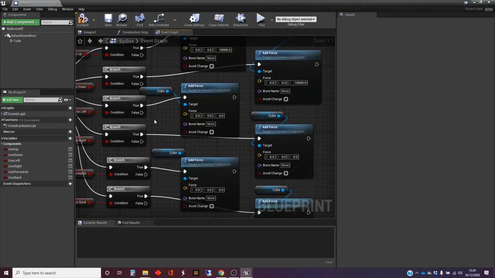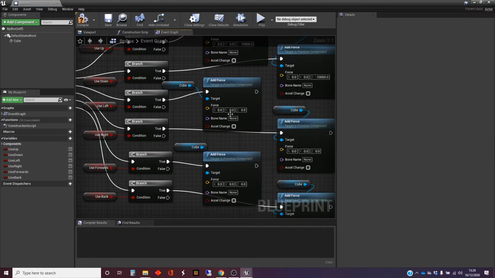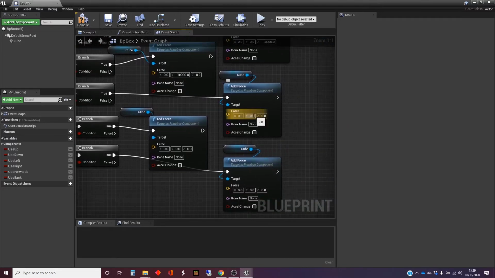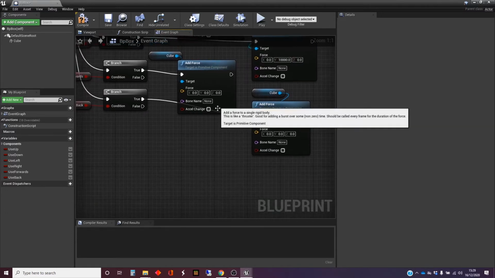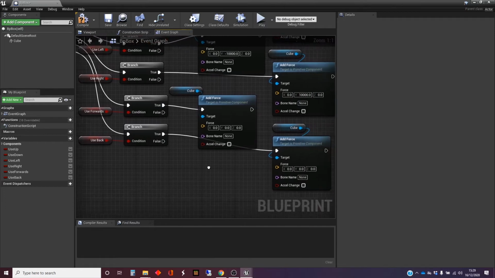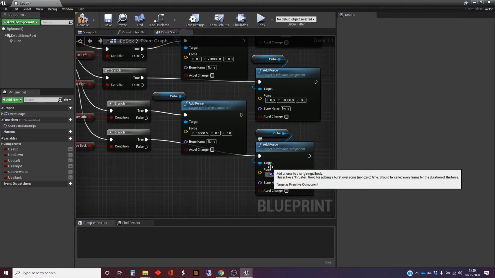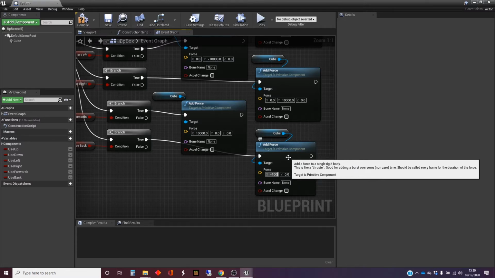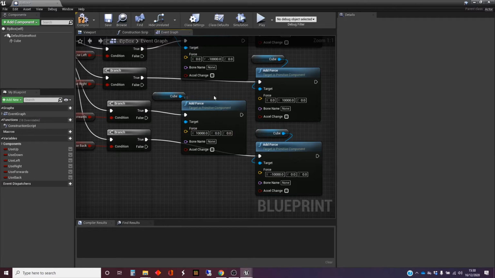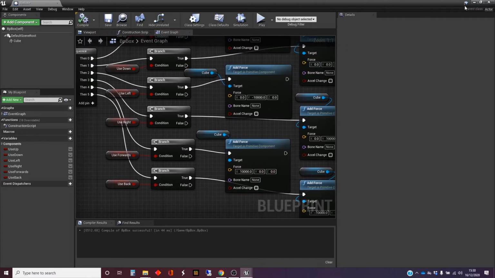What am I doing? Yes, so left is minus 10,000 in the Y. That's not 10,000, that's 1,000. Right is 10,000. And what have we got? We've got forwards, which is X. And negative X. That was right. So let's go look at this.